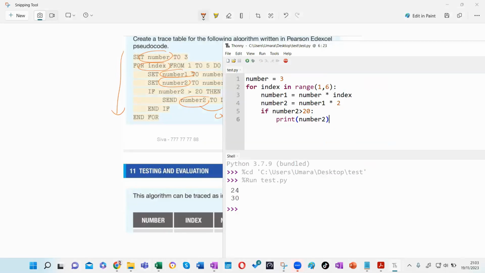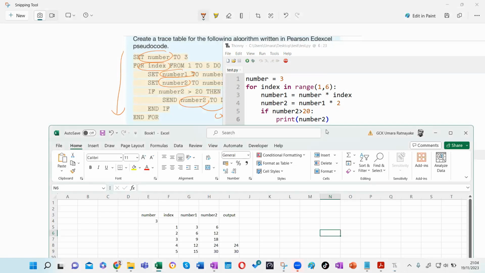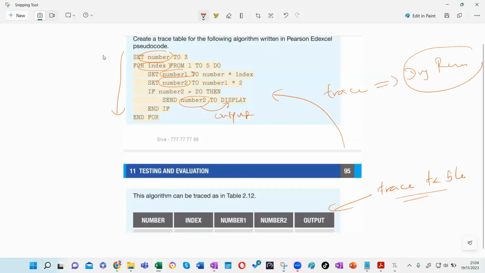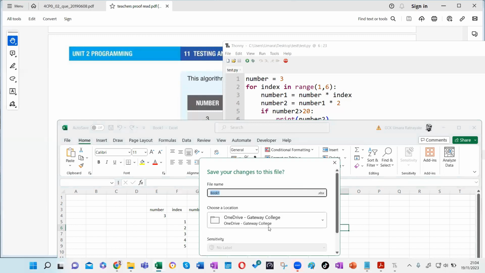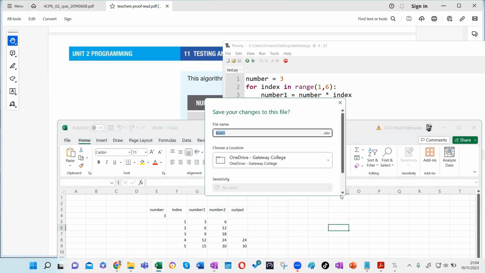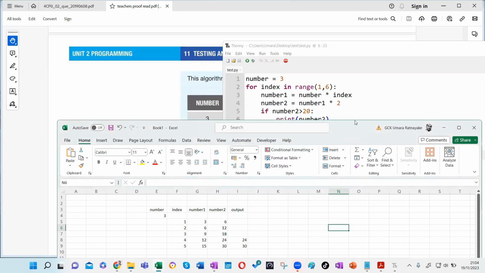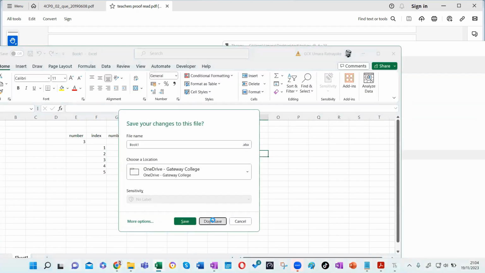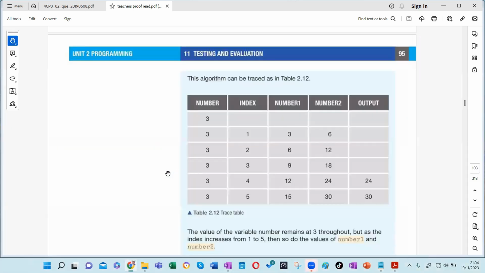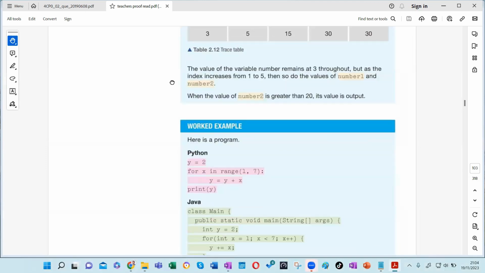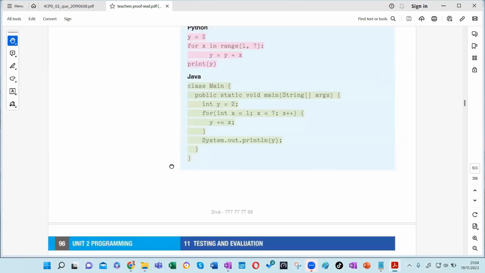That's what we expected, right? That's what we expected out of the dry run, 24 and 30. And that's how you locate logical errors and correct them. Clear? Is that clear? Yes, sir. Can you do a dry run now? So dry run the code. I mean, can you do dry runs using trace tables now? Yes, sir. Yeah.